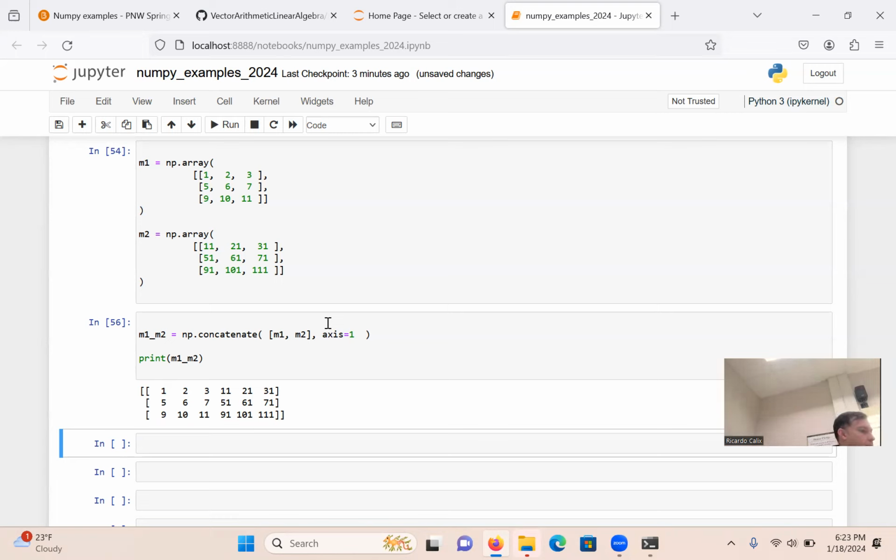So we start with these ideas. We were able to concatenate our matrix. There are always different approaches to doing things.